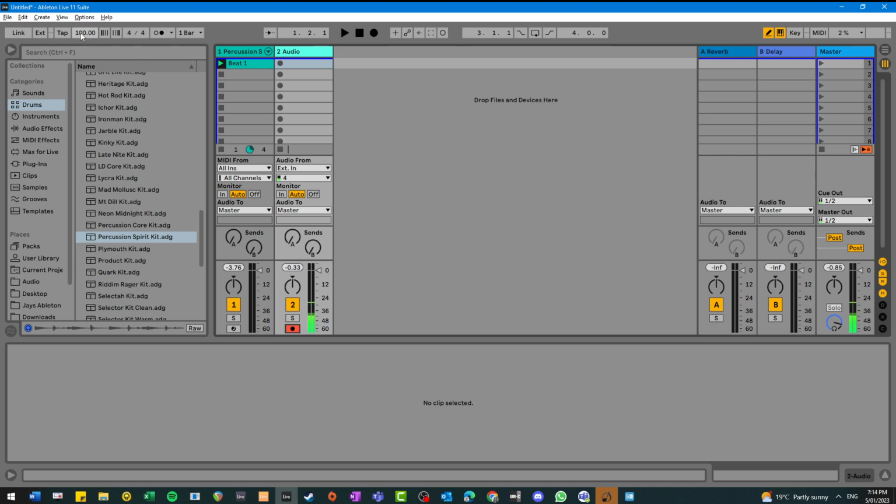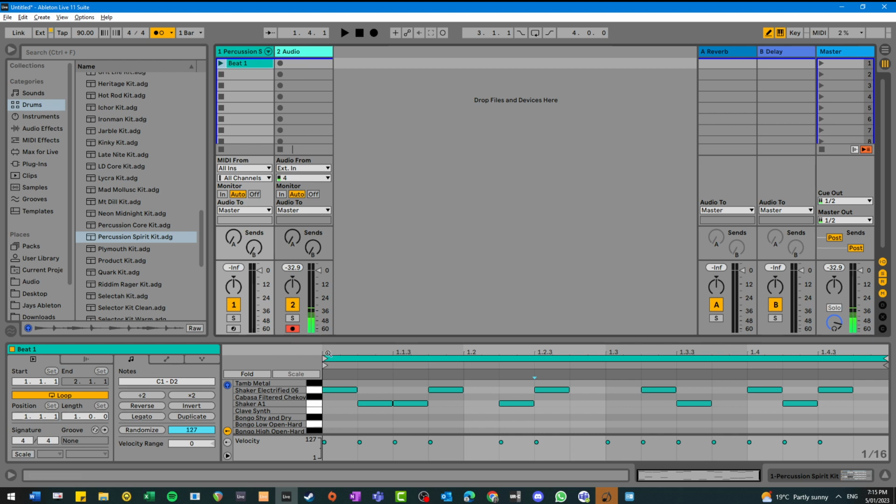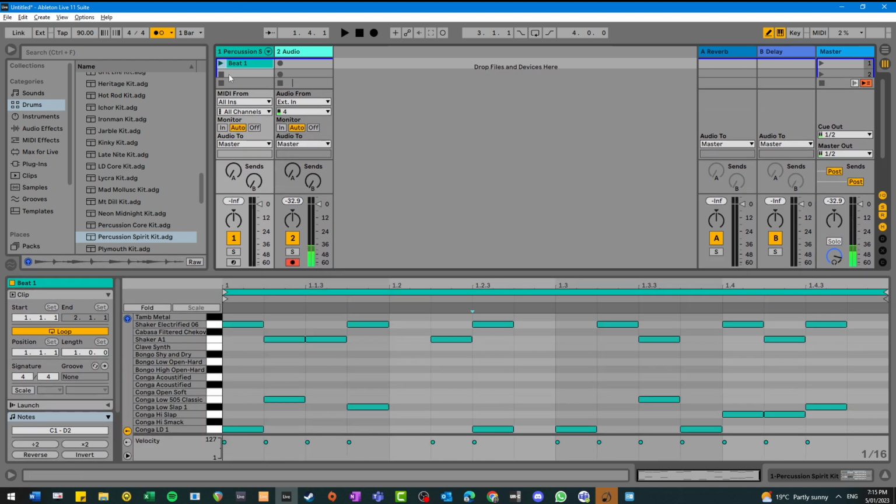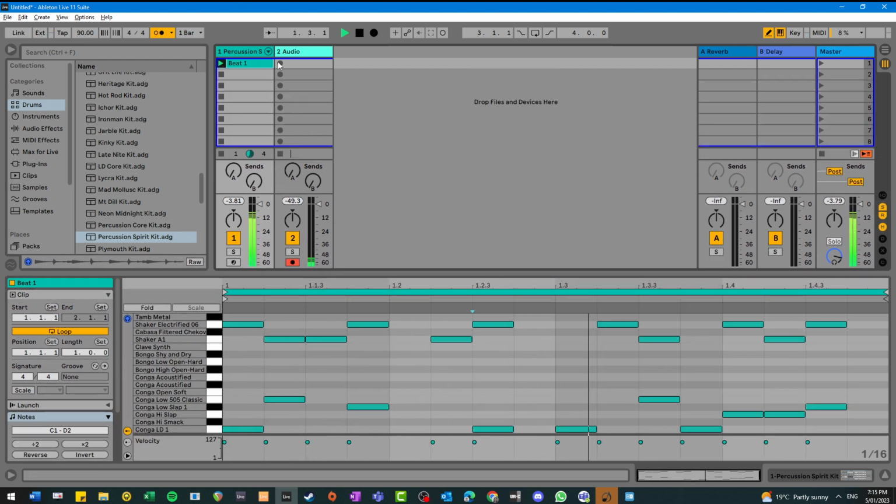Okay, at the moment I'm on 100 BPM and I've got the metronome on. This is what it sounds like. I might change the metronome, maybe make it 90, nice and slow. And over here I've just made a MIDI clip. This is what it sounds like. Turn the metronome off. Alright.